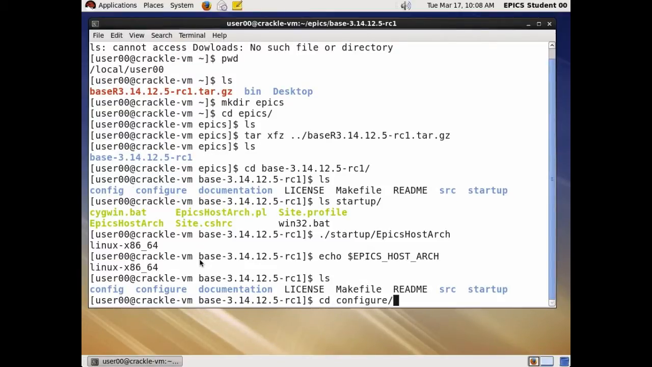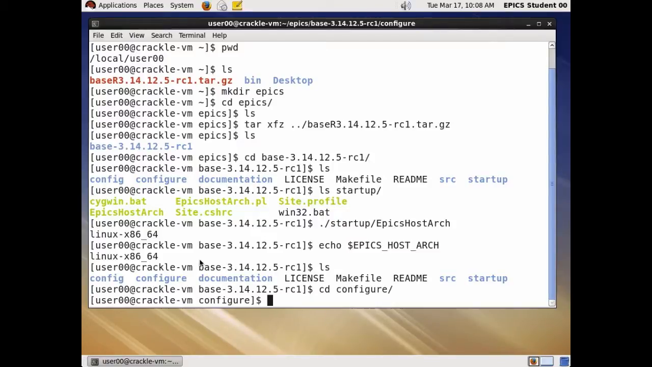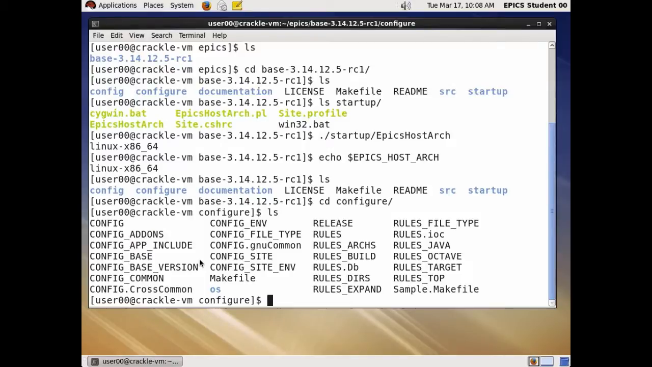Now let's go into the configure directory. The config directory is an old one from older versions of base, so generally you should never need to touch that. And nowadays, nothing uses that config directory anymore. Inside configure, there's a whole load of stuff. The way that we've designed the build system, the things that you need to edit are almost always CONFIG_SITE files. Anything else you generally should never need to edit at all.